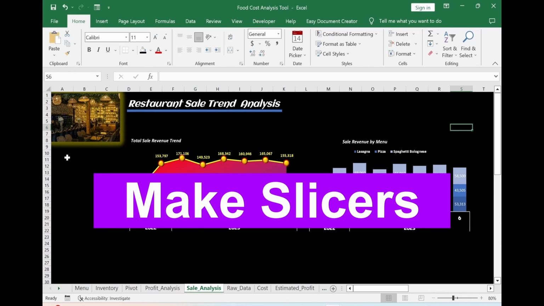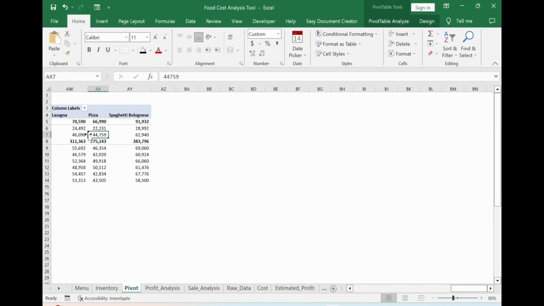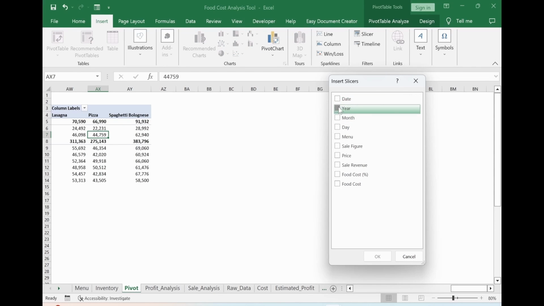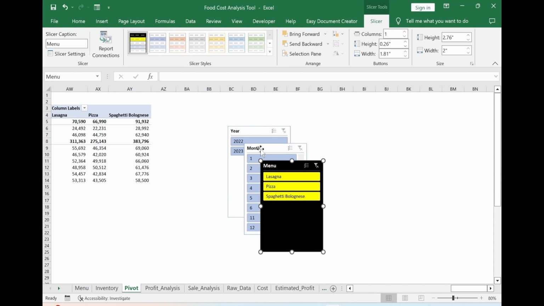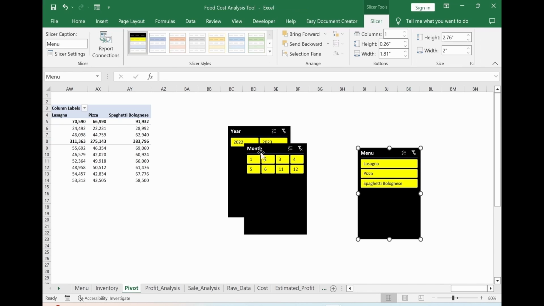Now I would like to make a slicer for this sheet. Go back to pivot table, put cursor inside, go to insert tab, slicer, choose year, month, menu, okay. Then you choose this format, which we already had before. Done. In case of year, column number is going to be 2. In case of the months, going to be 4. Menu stays like this. Let's readjust it a bit here.